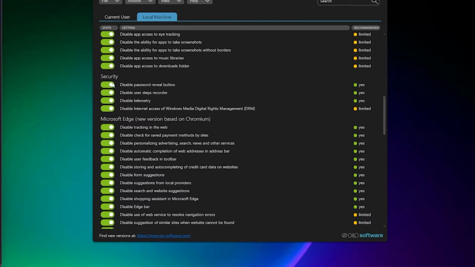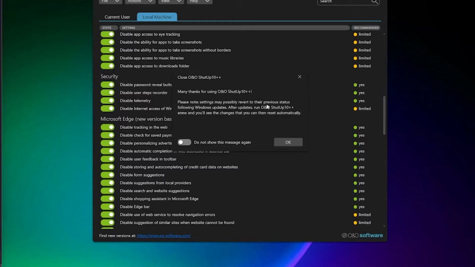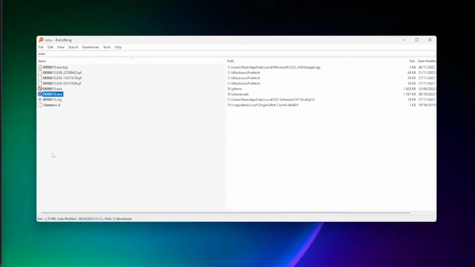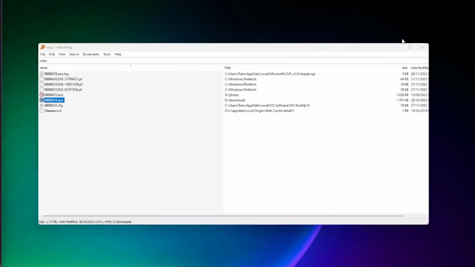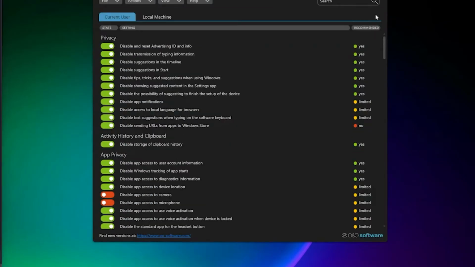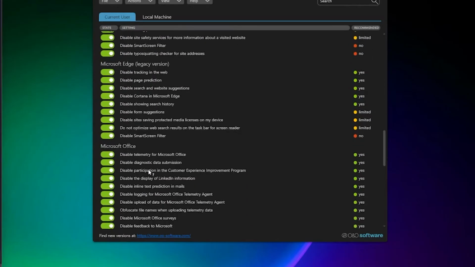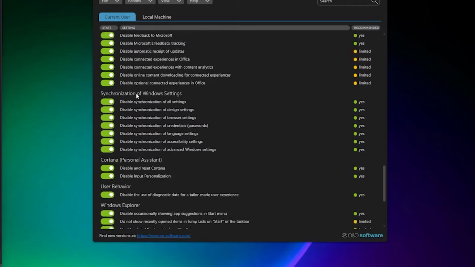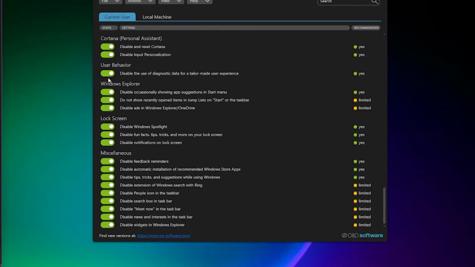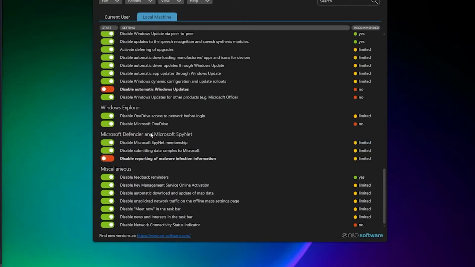After you're done toggling them on and off, you can just close the program, and it'll also ask you if you want to restart your computer. I do suggest that you restart your computer after toggling all these. Yeah, just have a look. As you can see, I have everything disabled here. The green toggle means this option is turned on, which means that this thing is disabled.